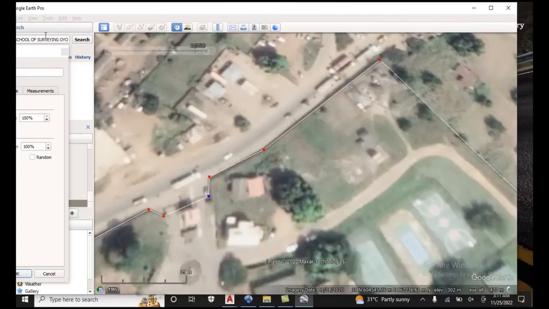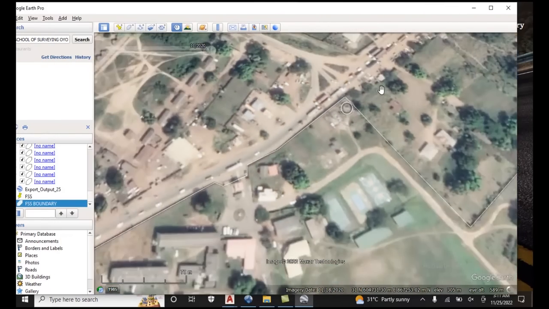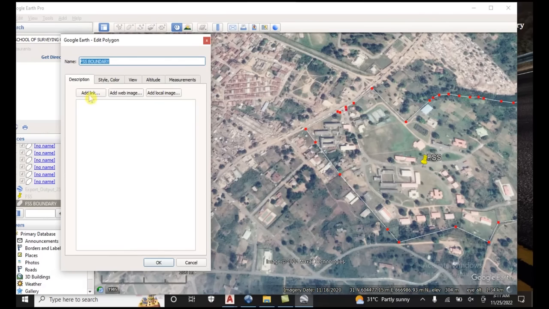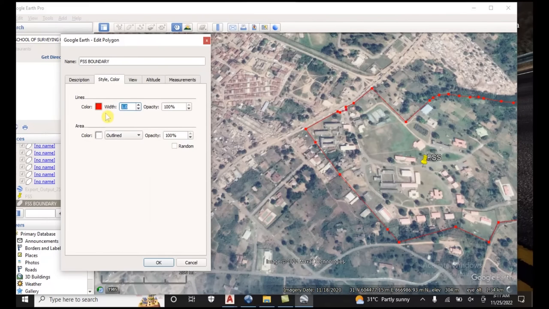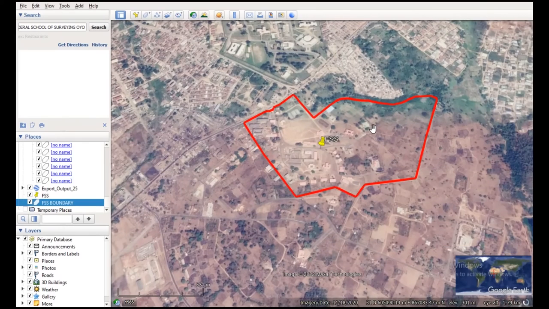So you can just save it. You can now save it. I've put FSS boundary and then okay. So with that now, I can capture the boundary. Let me make it bold. Okay, now the next thing that we need to do is to acquire the image, take it to ArcGIS, georeference and do the mapping. So with this, we can start mapping out the buildings, the roads, the vegetation, every other feature.